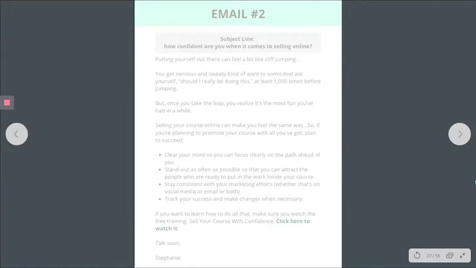So email number 2 is basically sharing a little bit more about what their struggles are when it comes to the topic of your freebie. So what made them sign up for this? What problem were they dealing with that they felt like they needed to overcome, and they felt like they could get those answers from your freebie.